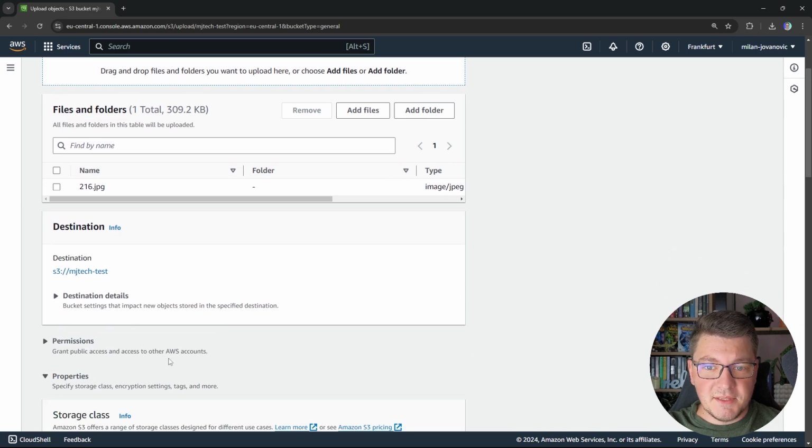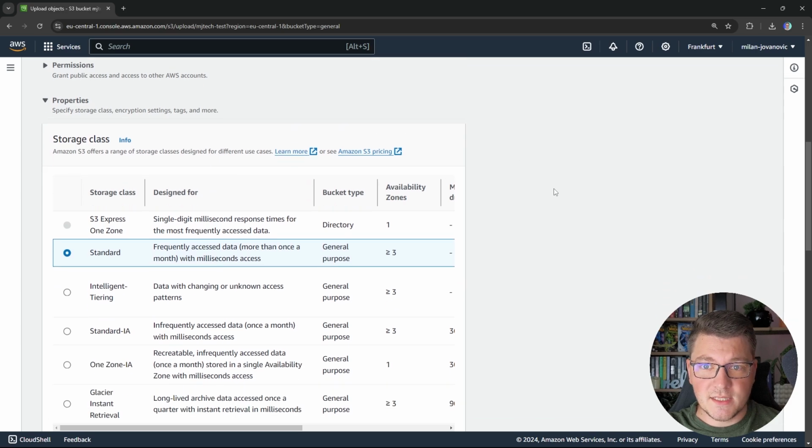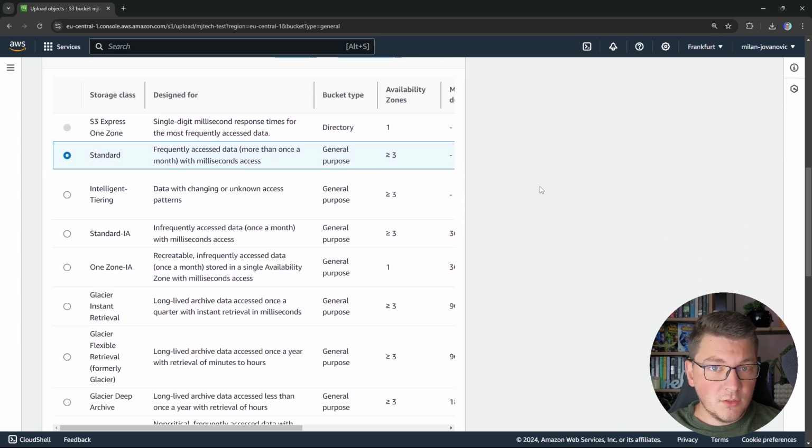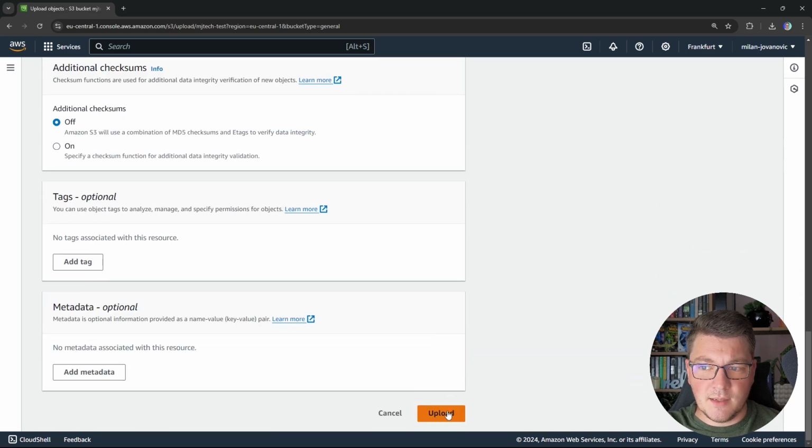Something I want to highlight is that you can choose the storage class of your object, and this is going to determine a few options to how this object is stored. It's going to impact the latency, how fast you can upload and retrieve this object, and it's also going to impact your cost. So the default option is the standard storage class, but you also have a few other options that are meant for files that aren't accessed so frequently. I'm going to leave the standard tier, and then let's upload our file.